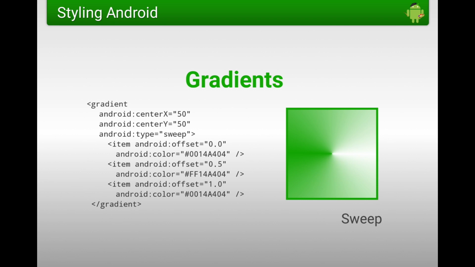Now these are setting various color points within the gradient. So here we start at zero, which is the start point. So here we start at our alpha transparent color, through the midpoint, which is 0.5 offset, and that goes through our full green. And then we go back to the start color at 1.0, which is the end point. So these step offsets are between 0 and 1, where 0 is the start and 1 is the end.